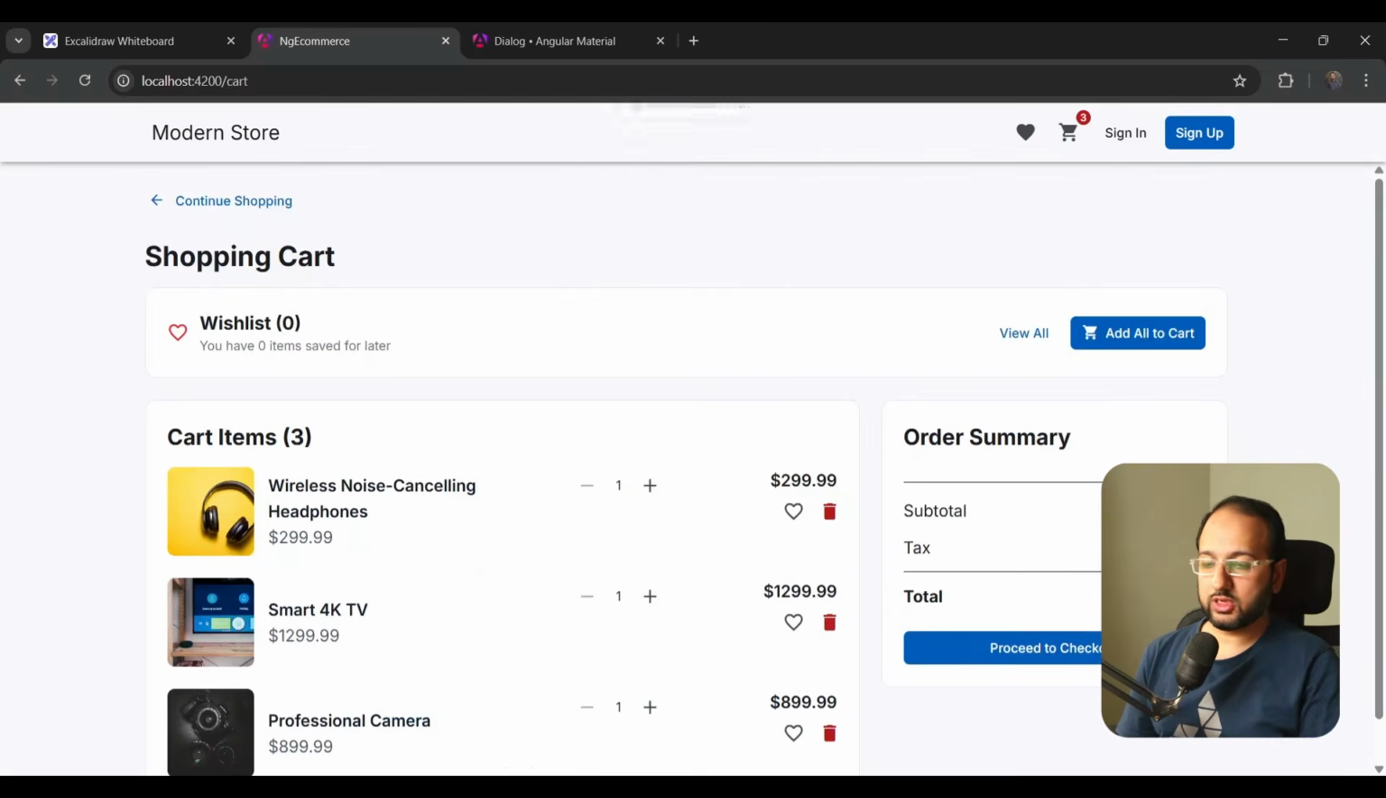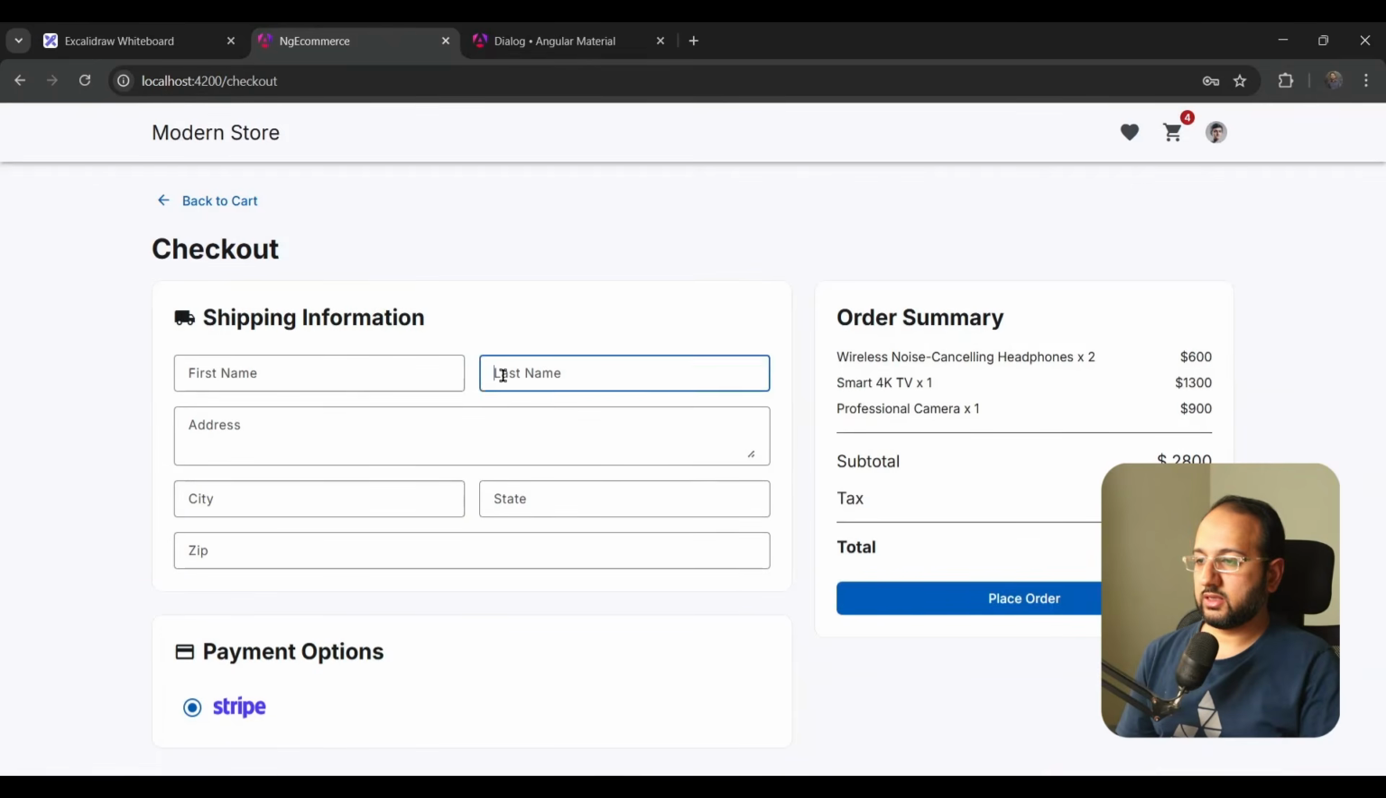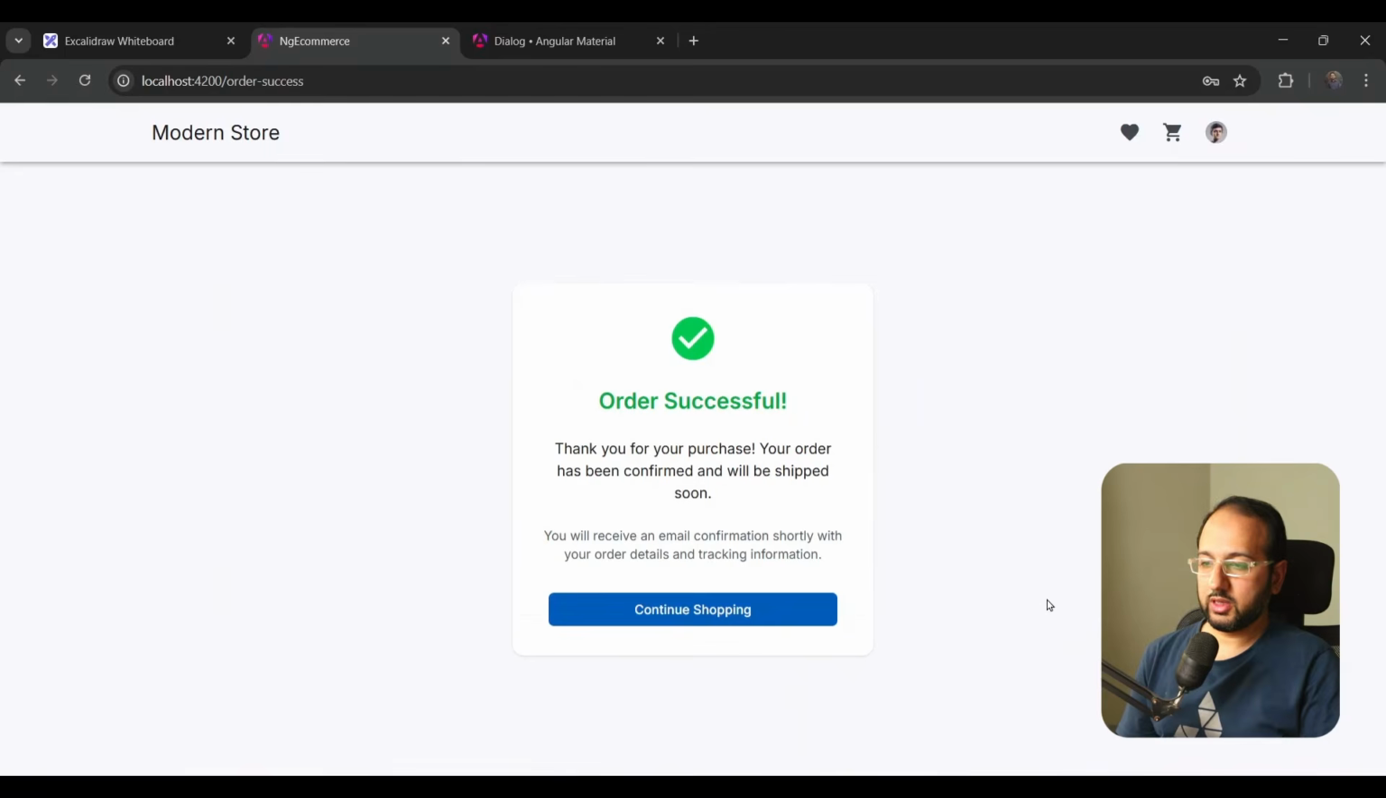You can now do it one more time. Let's test this one more time. Let's do proceed to checkout. We do sign in and we have this nice data here. We place the order and it goes to the Stripe payment. It comes back.